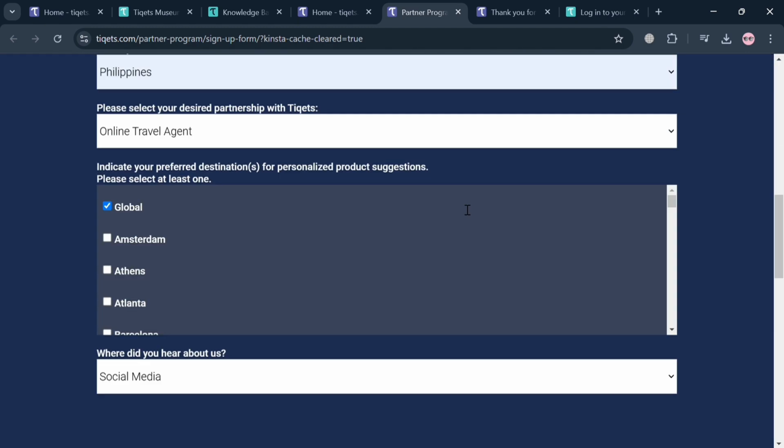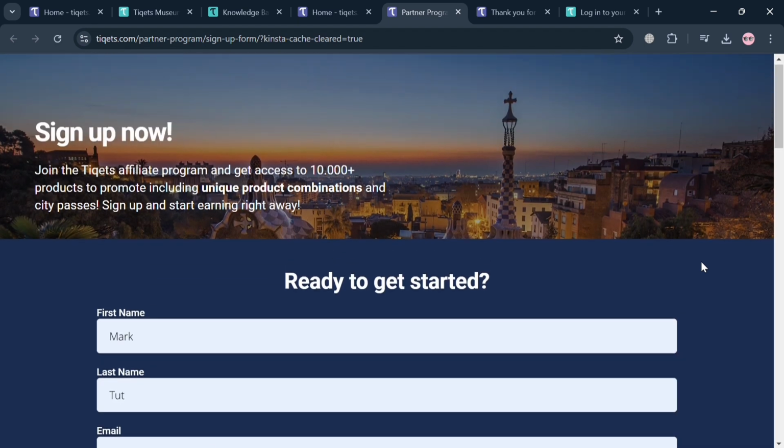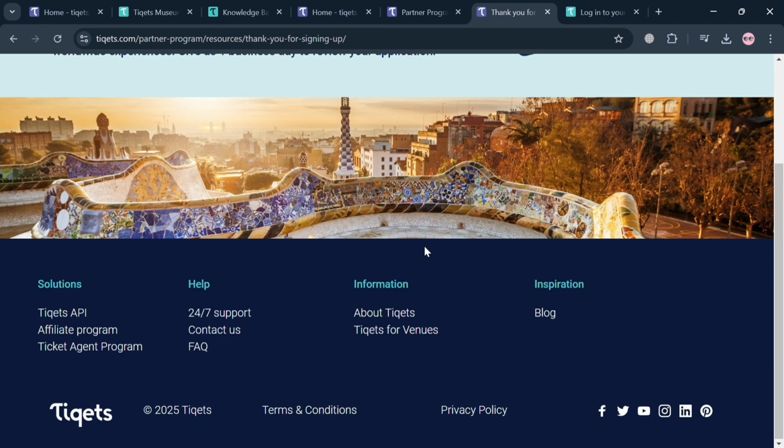or after signing up, you will be directed to this page. It says that you have now successfully signed up, and all you need to do is wait for them to respond, since they are currently reviewing your application. They will send you an email indicating whether you are eligible to be part of their affiliate program or not. But once you are eligible, you can proceed by logging in to your account by clicking this affiliate program button below.